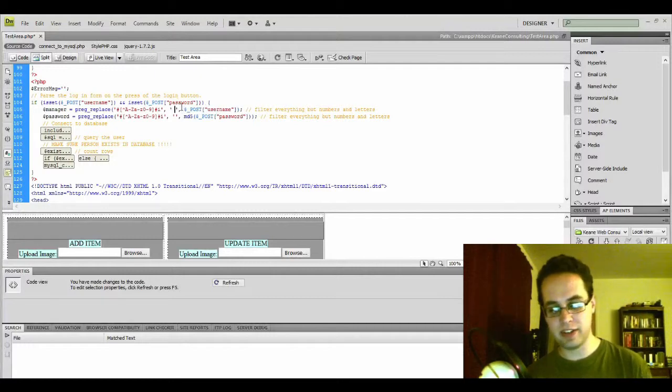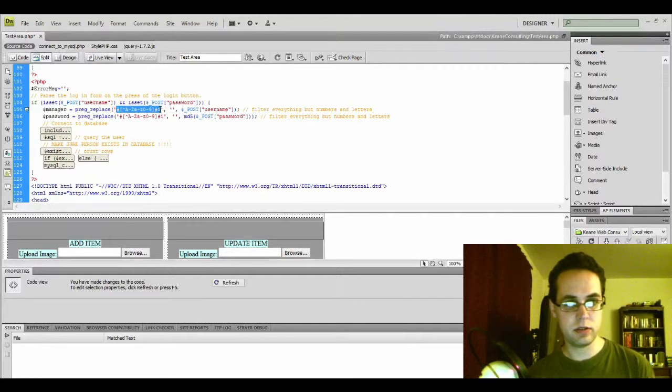If you put a space in it, it'll replace everything that's not in here with a space. We don't want to do that. We want to replace everything that's not in here with nothing. So this part of it is what you want to keep, and everything else on this section between these commas is what you're going to replace everything else with. And of course, this is the posted variable username. Hope I explained that pretty well.